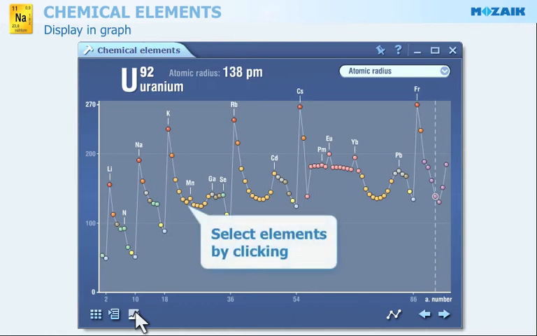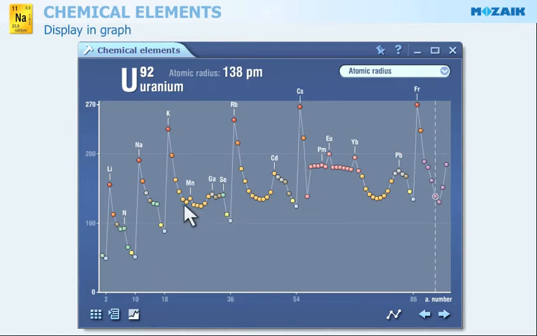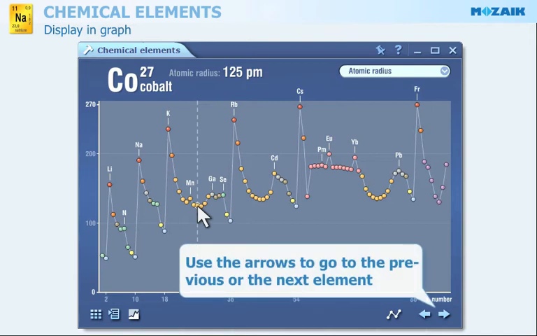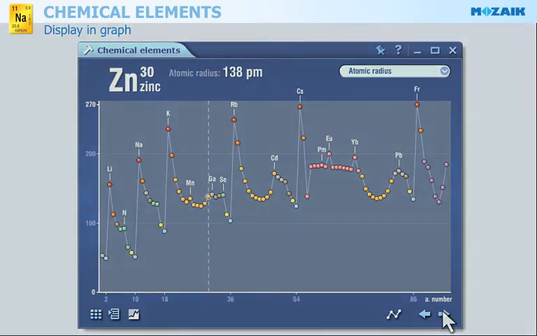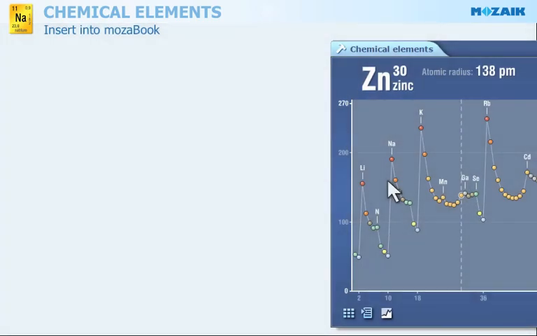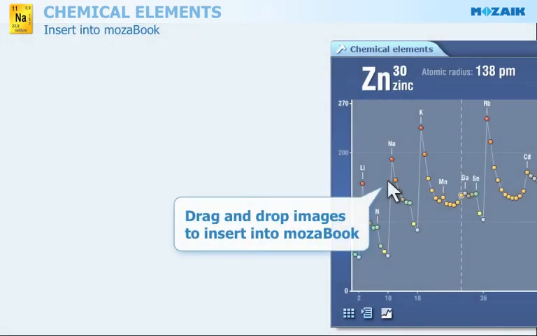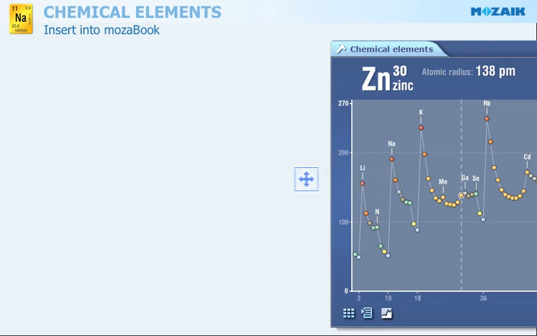You can select chemical elements by clicking on them. Click on the arrows to go to the previous or the next chemical element in the list. You can also insert images of chemical elements into mozaBook. To do so, simply drag and drop images into mozaBook.